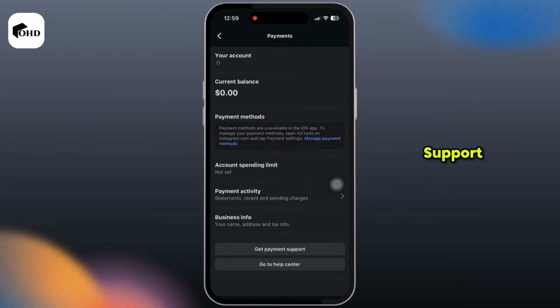Upload it in the support form and clearly explain that you want to increase your Instagram ad spending limit. Make sure to mention the exact amount you want your limit increased to. Submit the request and Instagram support team will review it. Once approved, your ad spending limit will be extended, allowing you to run higher budget campaigns smoothly.